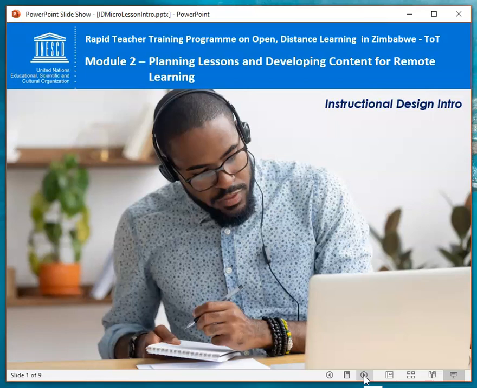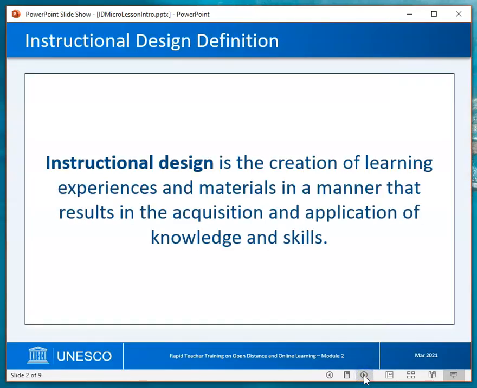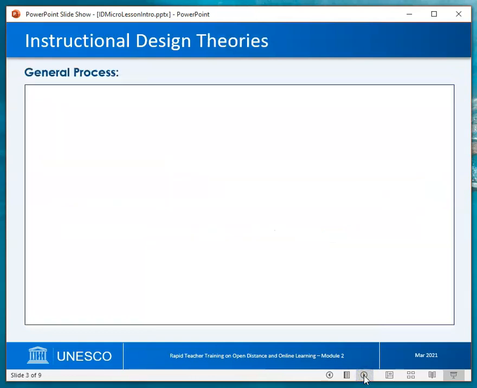Let's start off with a definition. We define instructional design as the creation of learning experiences and materials in a manner that results in the acquisition and application of knowledge and skills. Although there are many design theories, they generally follow a process that can be summarized thus.